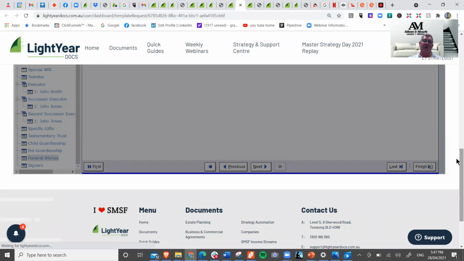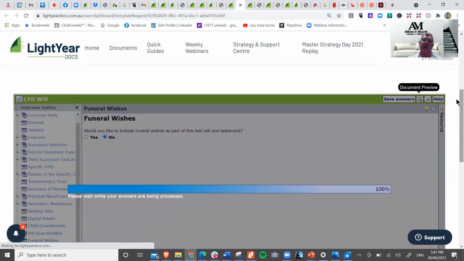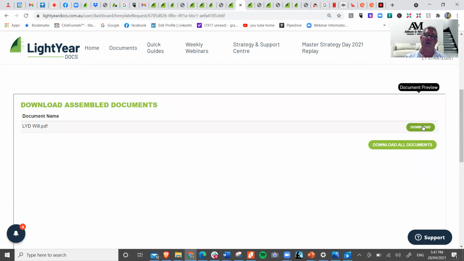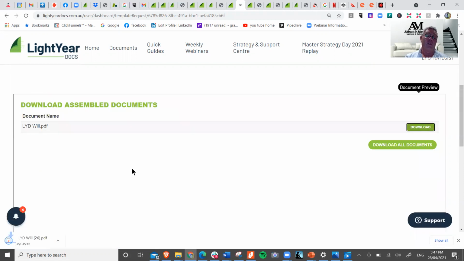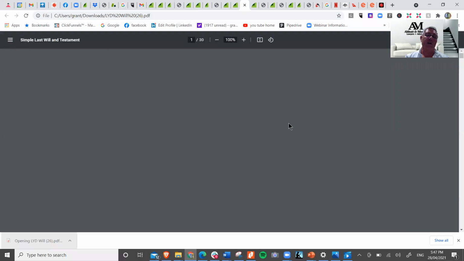Again, that will produce a will, and now notice how that's not a mirror will. In fact, I would never do mirror wills. They just don't make sense. You're better off because you've got to go down generations when you start to do that. So now I've got a third iteration just straight out of the interview.